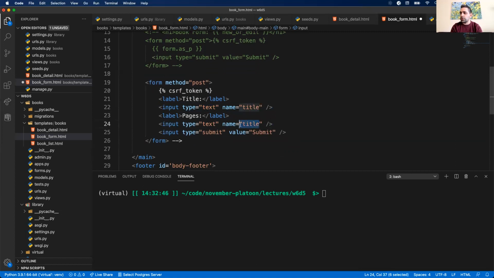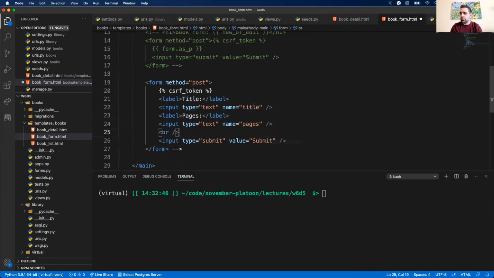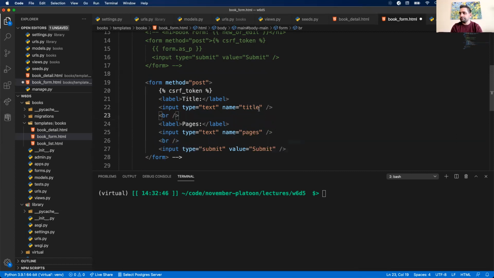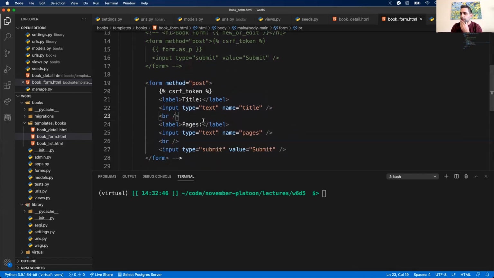Again, let me know if you have any questions about what I'm doing. Right now, I'm just creating my own form in HTML. So it's going to be text, and name will be pages. Okie dokie. I'm probably going to need some break lines here because the way these elements work, they don't break for me. All right, let me save that. Book detail, book form. Okay, so I have my book form template that is currently static. I'm not taking in any data, but let's go back to our views.